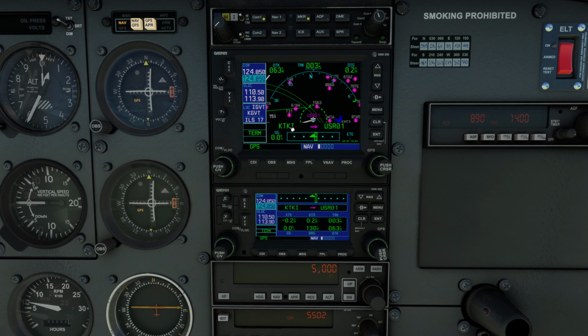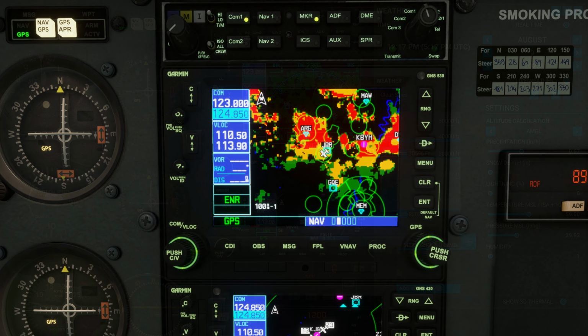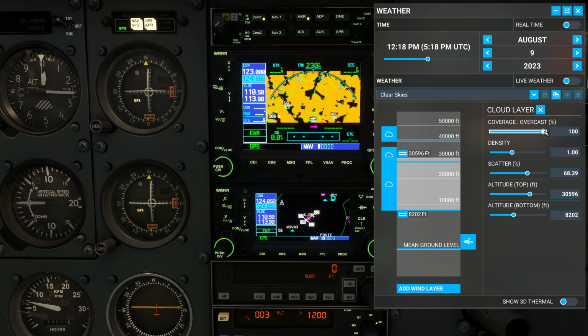To navigate between the menu selections, we use the large right knob, and then we hit enter to actually enter into the dialog to change it. So the first option we have on nav page 1 is to display NEXRAD. That is weather radar, basically satellite weather radar that is transmitted to the aircraft. We don't have a radar on board the aircraft. This works for both live weather to display what's actually going on in the world, but it actually does display something if you have custom weather set as well.